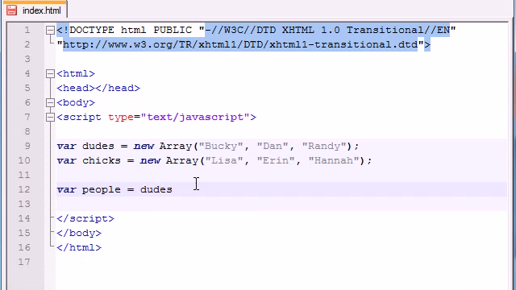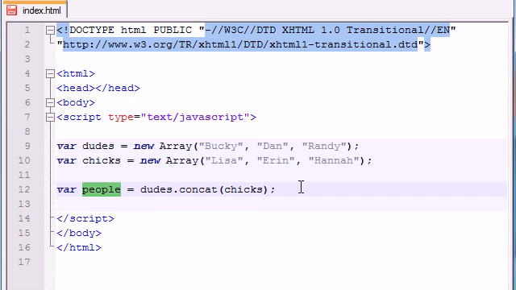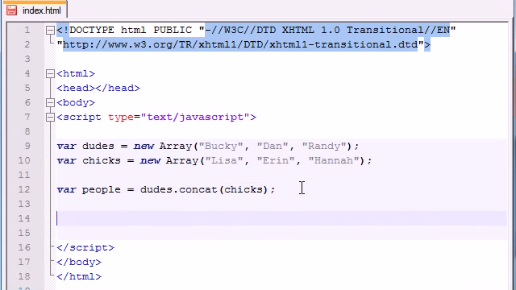So what array do you want to be at the beginning? I want dudes to be at the beginning, and in order to use this method, again, use the dot separator, which is concat, and as your parameter you list what array you want to stick on the end of this, and I want chicks to be on the end. So what this is going to do is take the dudes array and stick chicks on the end of it. So now we have a new array called people with 6 different elements in it: Bucky, Dan, Randy, Lisa, Aaron, Hannah. That's our brand new array stored in people.